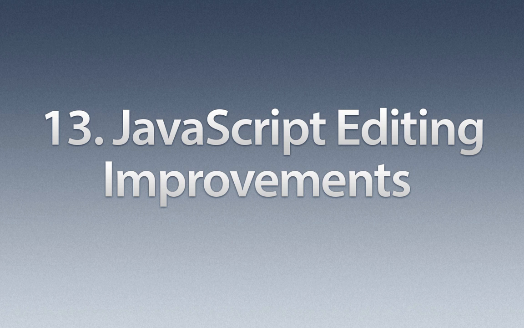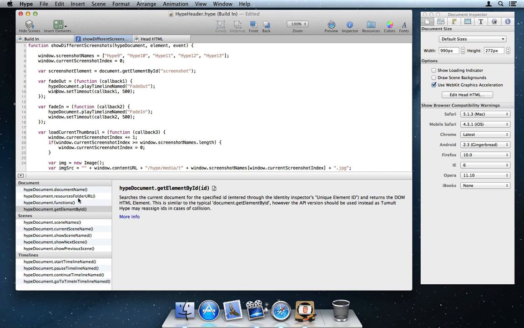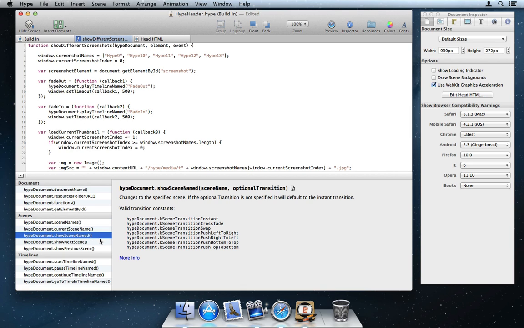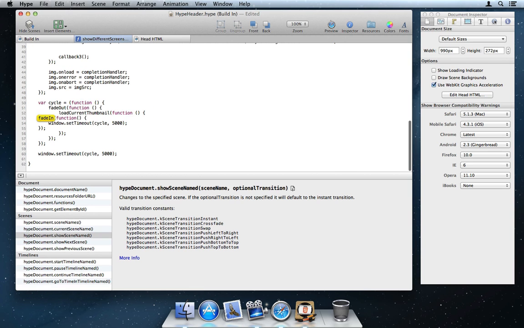Number 13, JavaScript Editing Improvements. HYPE now provides an in-app documentation viewer for JavaScript and HTML head editing. The built-in JavaScript editor now offers a find panel and supports shifting text to the left and right.